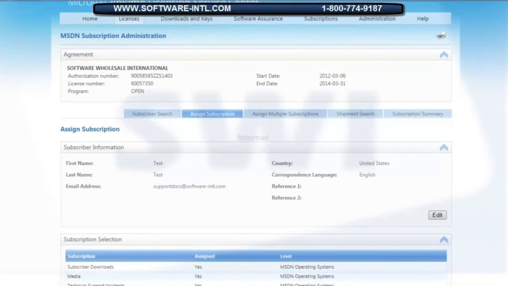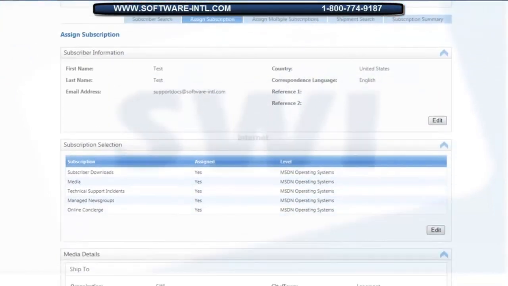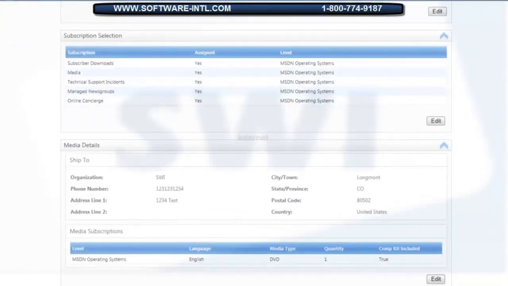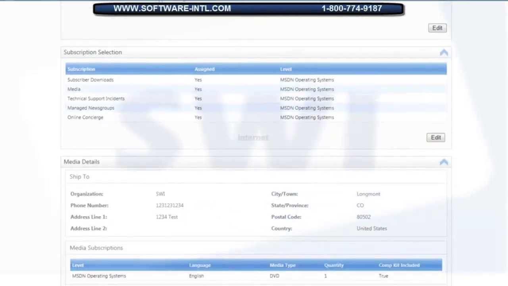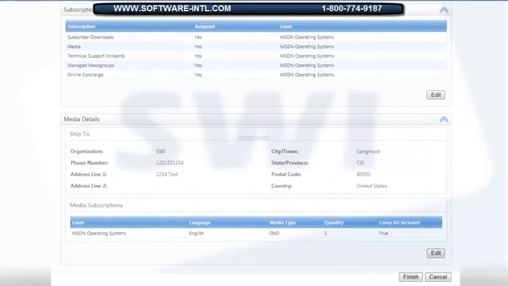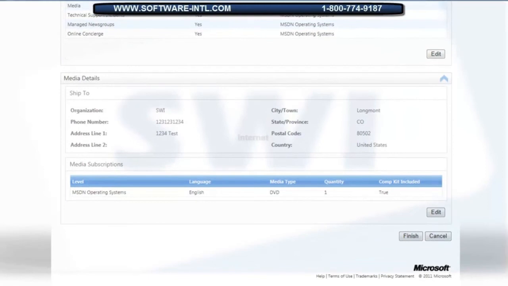Okay, so now we're on this page here, and we've got all our information filled in. Basically what you want to do here is just review the information to make sure you didn't make any spelling errors or typing errors. And you want to make sure that all the benefits are assigned as yes. So everything looks good, so I'm going to go ahead and click the Finish button.